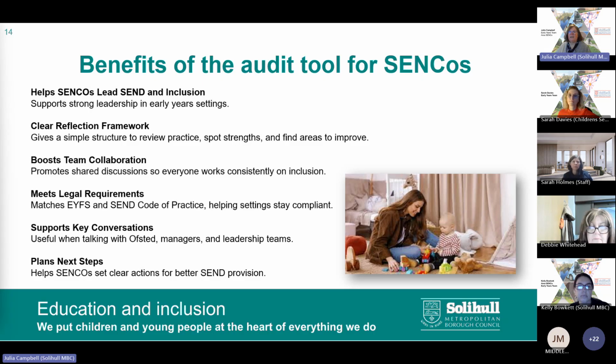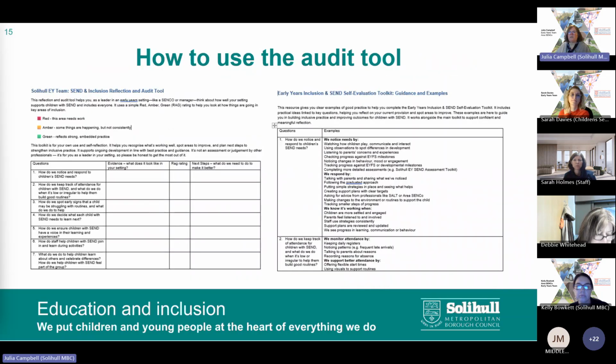So this tool really, hopefully, is more than just a checklist, although I think it is quite a good checklist. It's a practical resource to help you support your staff to embed best practice and to make sure your setting is fully inclusive. So I'll take you through in a minute, but hopefully you'll find using the audit tool is straightforward and flexible, we hope. It's designed to fit into your everyday practice rather than being a one-off task.